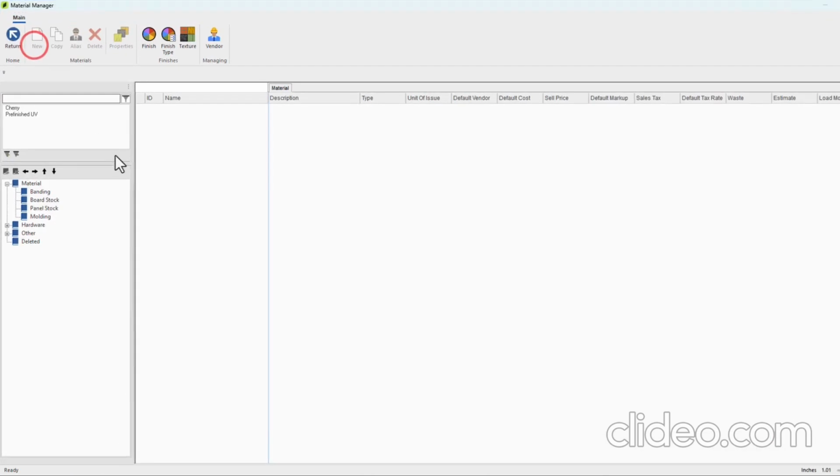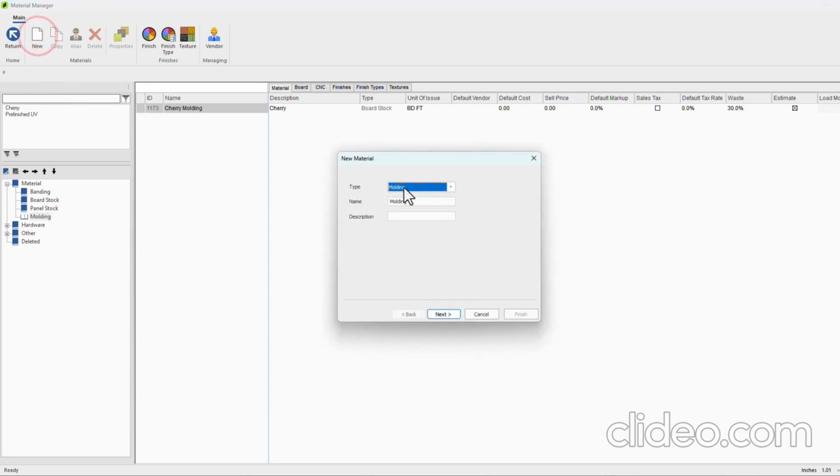So let's close out of this, go back to the main screen, and let's talk about what that looks like. If I go to my material library and go to the moding category, like I mentioned, I have just Cherry Moding as a board stock. In this video, I'm going to show you how we would set it up if we wanted to use the material version of the moding method. I'm going to click New and add a moding. I'm just going to call it Moding Material.